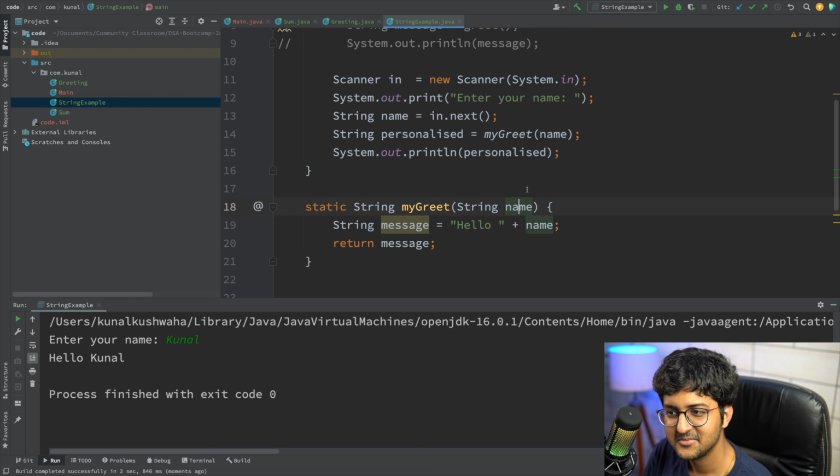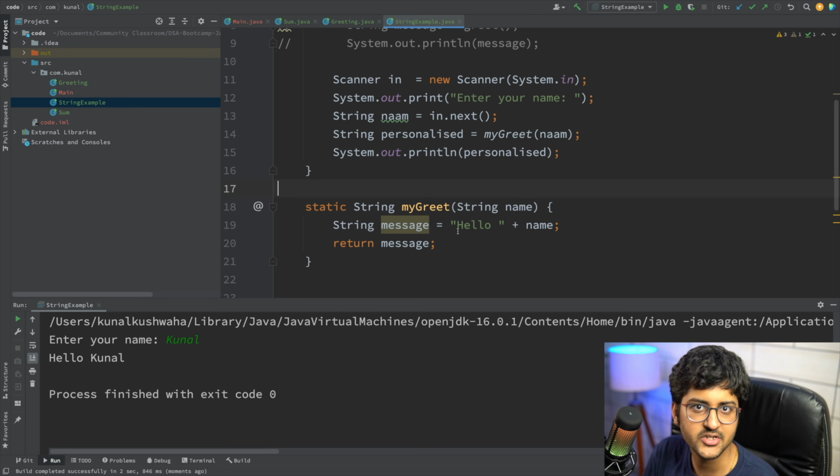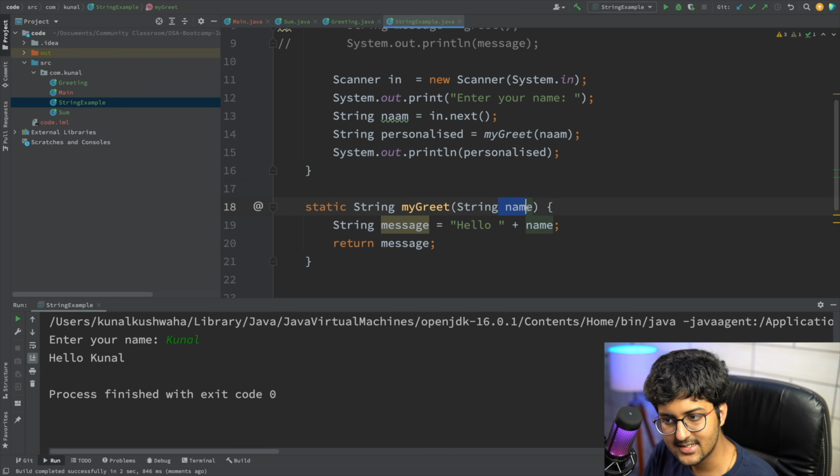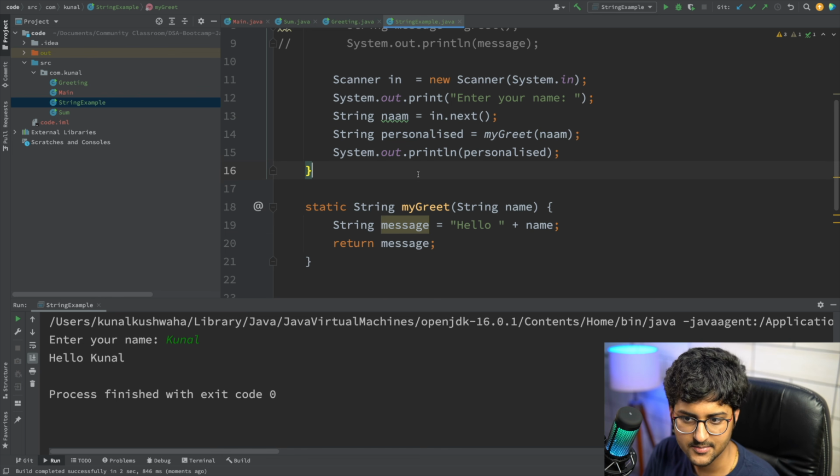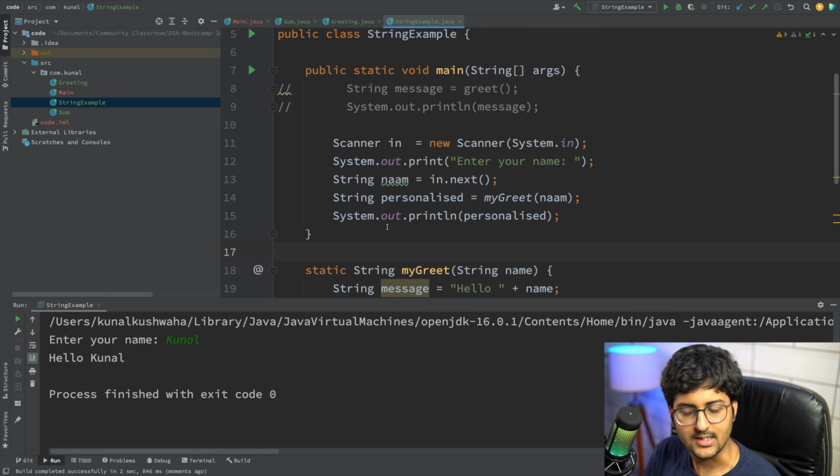Simple. This name value, the NAME and NAME, this does not have to be same. This can be something else, like naam. How these things are working internally, we'll see next. We will see why this does not have to be same as this. Okay, in order to understand this thing, let's dive into it.